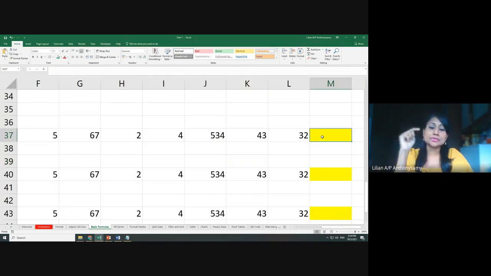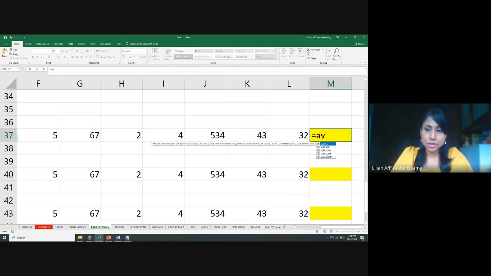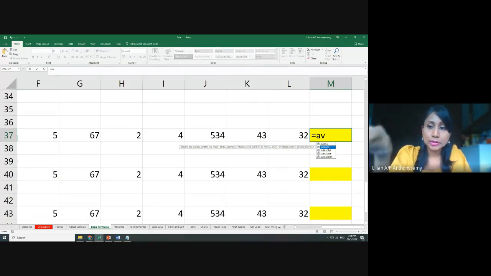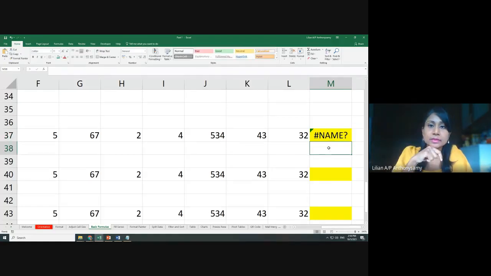Now, a lot of students I see struggle with this. They put the equal sign and then they want to type in average. When you type AV, you can see a list of functions that are available in Excel, but you want average, right? So let's say you use your arrow key and you go down to average and you want to use that. What I see students do is they press enter. Don't press enter if you want to use that function. That's the wrong way of inserting the function.